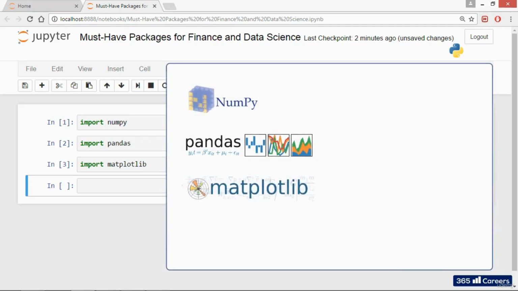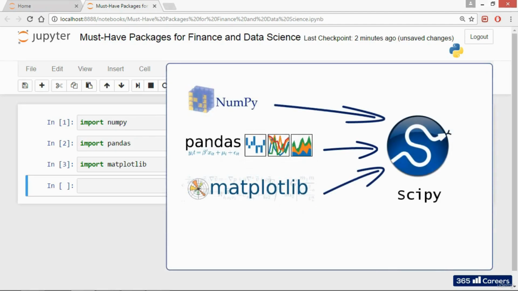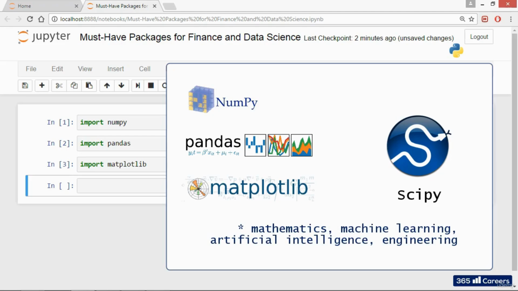NumPy, Pandas, and Matplotlib are part of the larger SciPy group of libraries. We will not delve into its peculiarities, but to put it briefly, SciPy is a Python ecosystem containing a lot of tools for scientific calculations, suitable for the fields of mathematics, machine learning, artificial intelligence, engineering, and more.